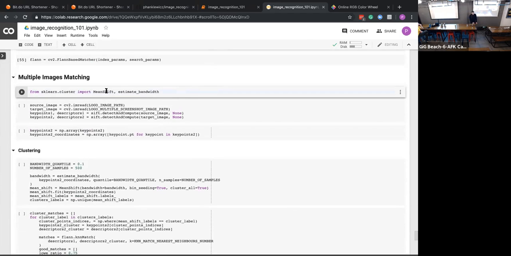So multi-matching is not really given out of the box in OpenCV. So we need to come up with a different idea for that. Basically, what is used here is the mean shift algorithm, which will cluster or group key points depending on how close they are to each other.